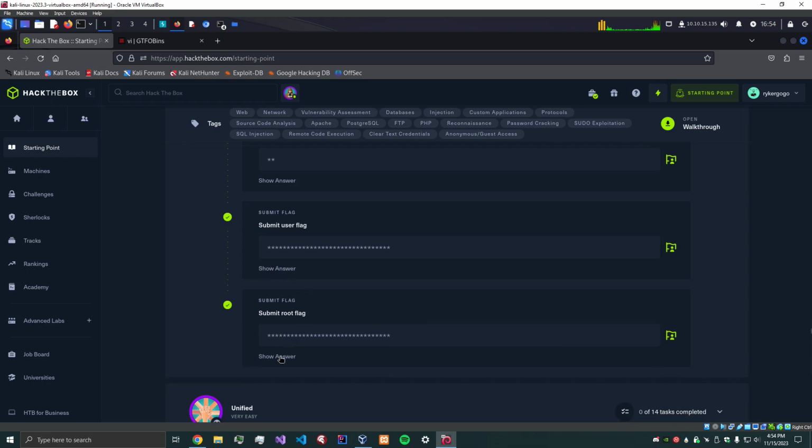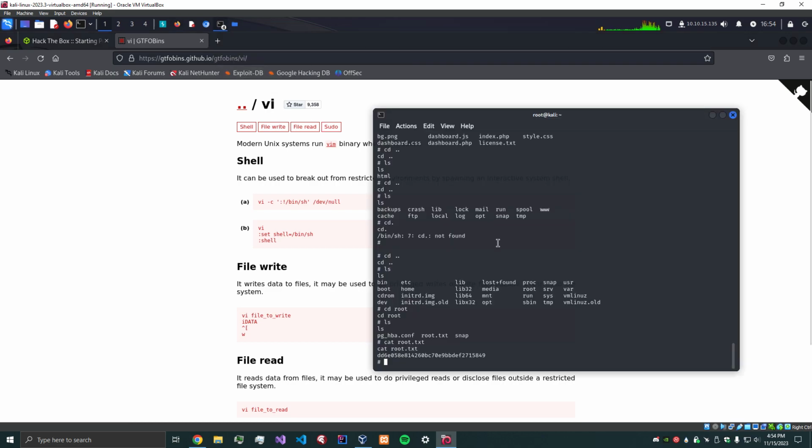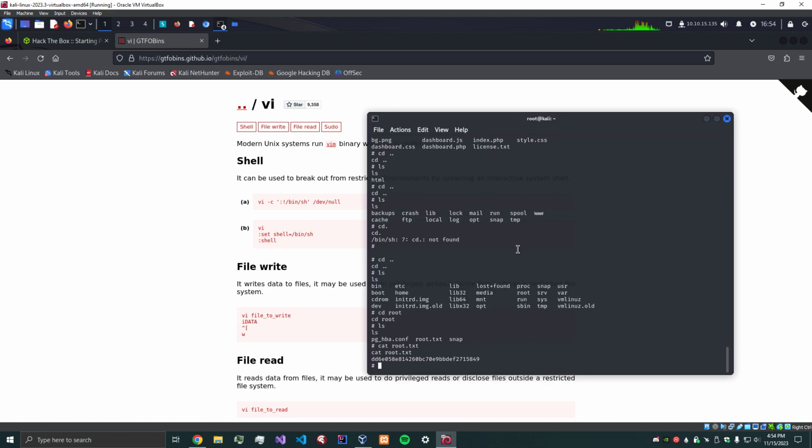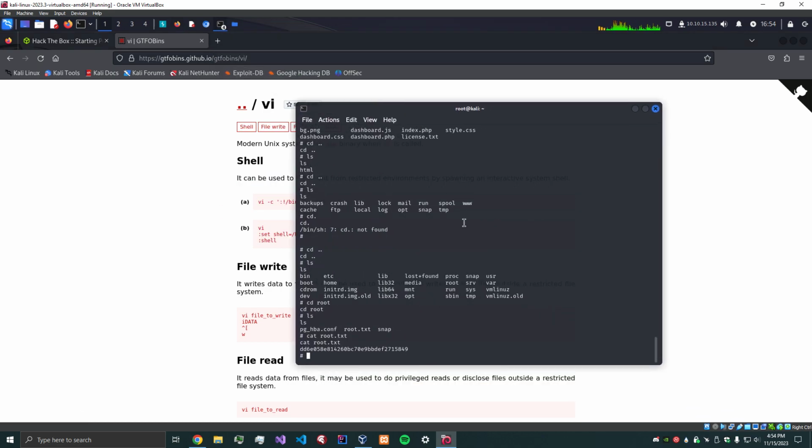Yeah, I showed you guys the. Okay. Yeah. So when you have binaries that a user can execute as sudo, go to gtfobins.github.io. Just take a look if there's any vulnerabilities, any exploits you can take advantage of to escalate privilege. So yeah, there you go.